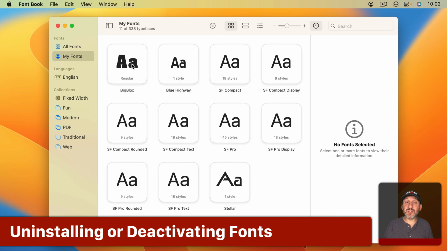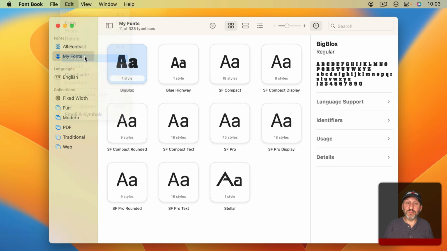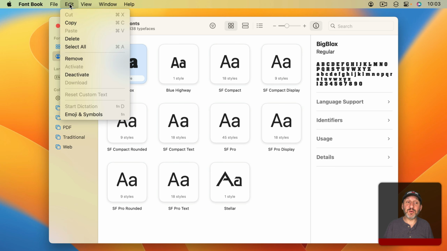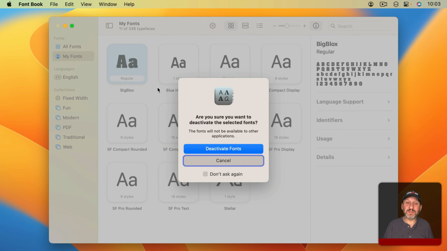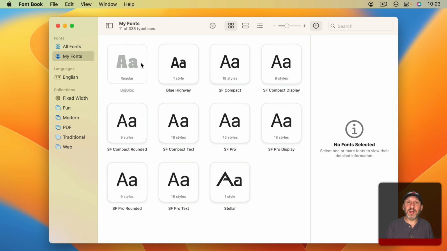If you ever want to uninstall a font, you can select it and then choose Edit and Remove to remove that font. You also have the option of deactivating fonts. So if I have a font chosen, I can go to Edit and Deactivate. And what will happen is the font stays installed, so it's not removed from my Mac. It's just no longer going to show up in apps anymore.